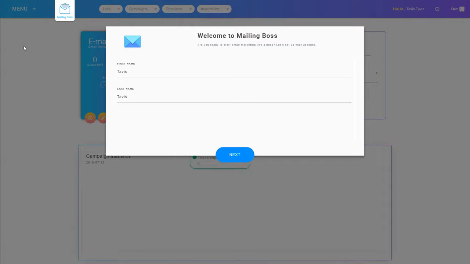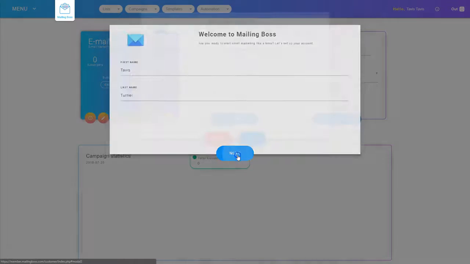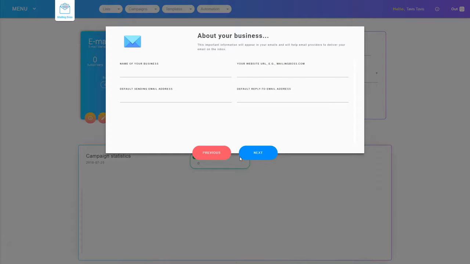So the first thing it asks me is my first name and my last name. So I'm going to enter that information. And then I'm going to click Next. And then it wants to know about your business, including the name of your business, your website, the default sending email address, and the default reply to email address. So I put all my information in, and now I'm going to click Next.